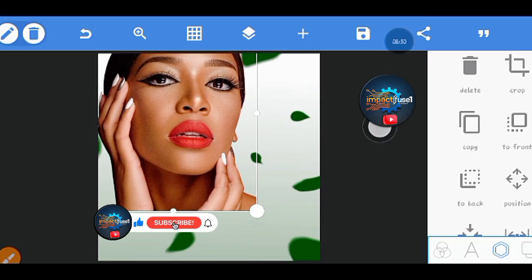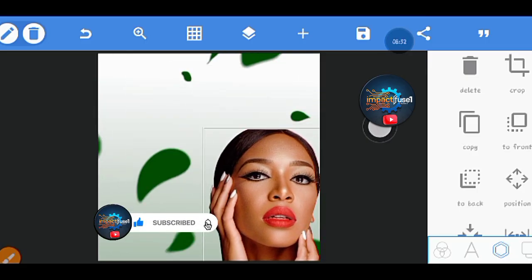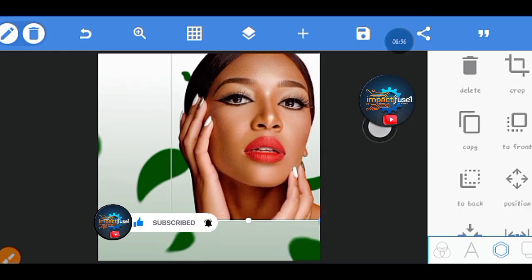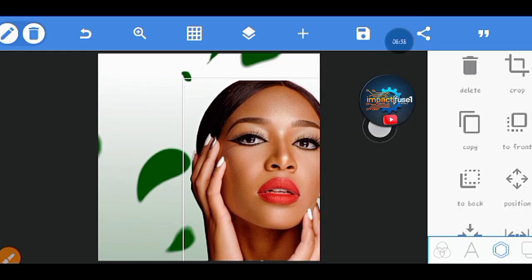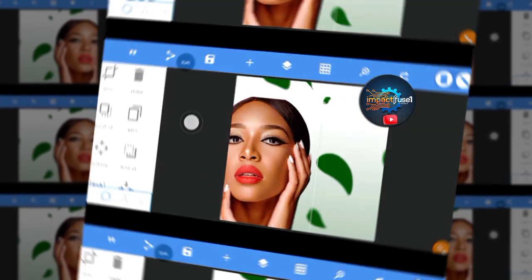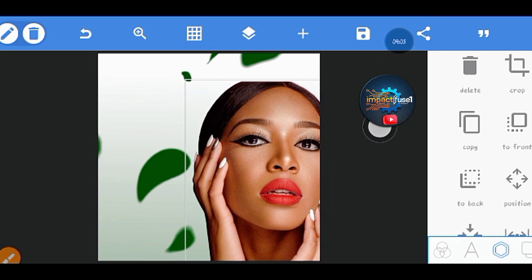Okay, I'm going to make sure that I place it somewhere here. Okay, I'll place it here, but I need to increase the size a little bit to make sure that it covers up to here. Okay, it covers up to here. So that is the first thing that we have to do.